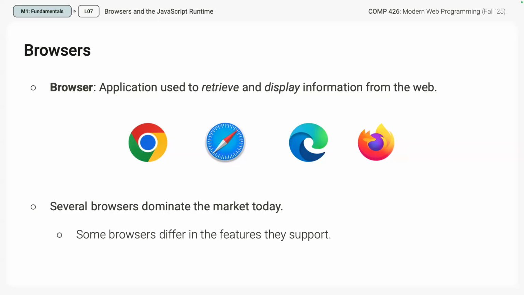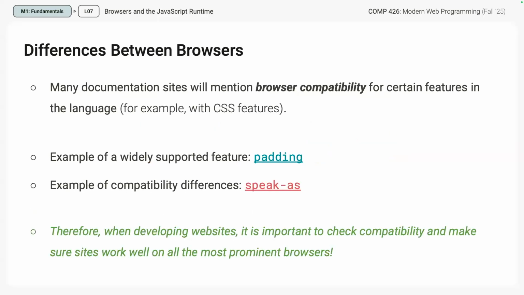But it's important to note here that these are all different browsers. They're made by different companies, right? Chrome by Google, Safari is Apple, Firefox is Mozilla, and so on. And so all of these browsers differ a little bit. They are not necessarily exactly the same, and some of the features that they support may also differ depending on the implementation of the browser. Many documentation websites that you'll see for things like HTML or CSS will often mention something called browser compatibility, and whether or not different elements or different CSS features are supported by all of the different browsers.